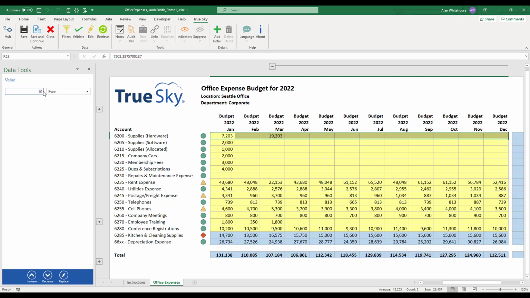So I can come up here and I can say, you know what? I'm going to put in $100,000. And now I've got some different choices here for my drop downs, and I'm going to say even. And now when I hit replace, you'll see it allocated that 100,000 across those 12 different cells. And if I highlighted a whole series of different cells and hit replace, it would know automatically how many cells I highlighted and do the math for me automatically, okay?